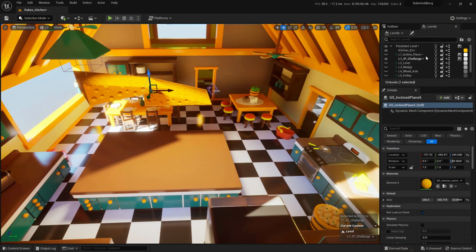So there you have it. Go ahead and take on this challenge. Go ahead and turn on your physics and take a screenshot of all your work so that you can show off all the cool stuff that you've created.